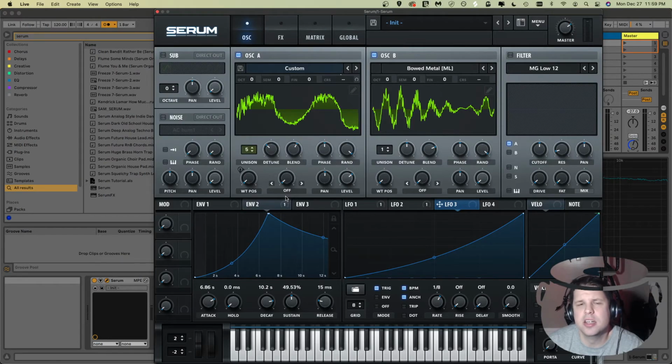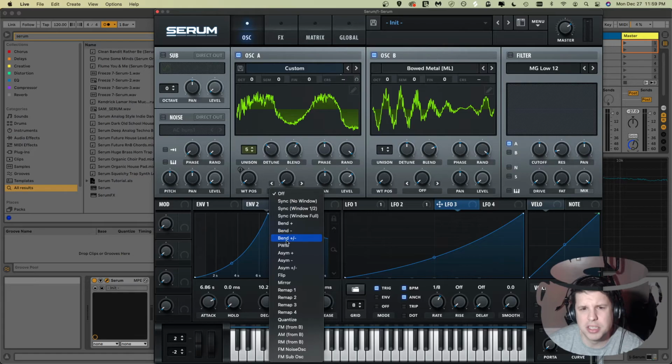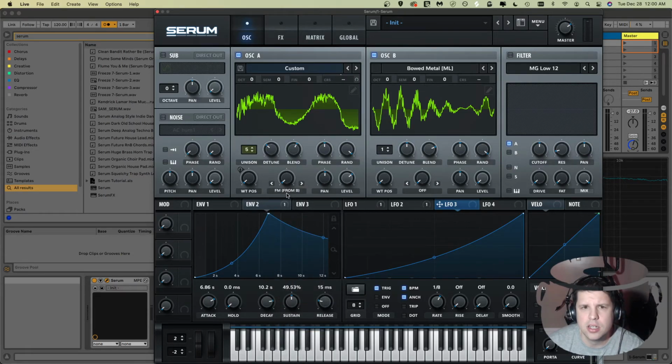Now that you have a better idea of what wavetables are and how to map them in different ways, we're going to move on to warp mode. And we're not going to go through all these. I'm actually just going to go through one of them for now. If you go down to FM from B, FM stands for frequency modulation, and oscillator B in this instance is going to act as a carrier, and it's going to modulate oscillator A. So we're not actually going to hear oscillator B, but we are going to hear what it sounds like when it's mixed in with oscillator A.